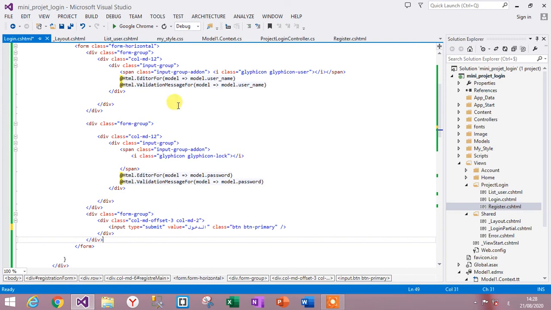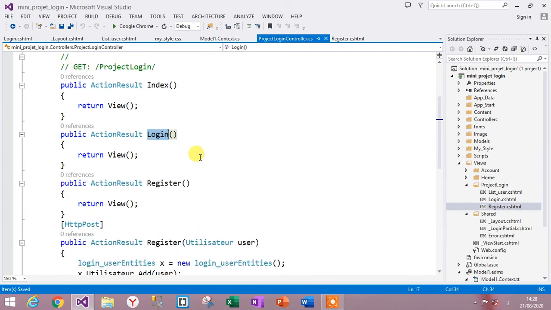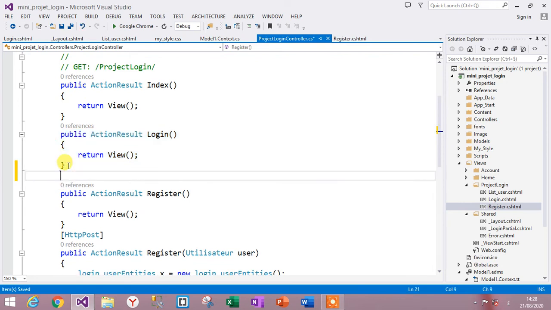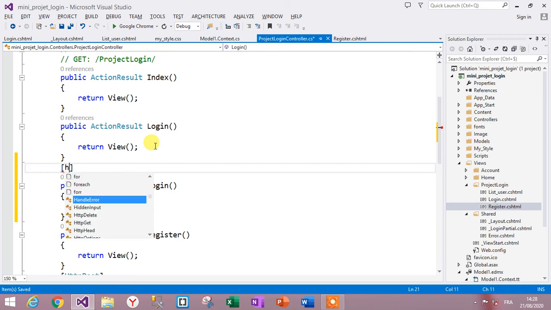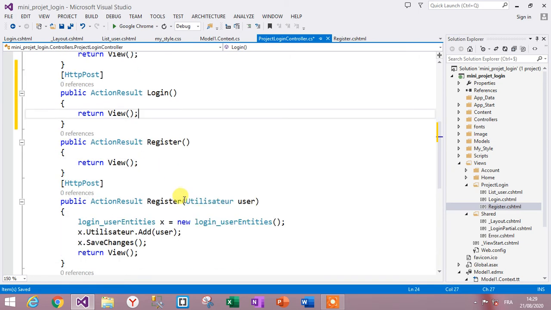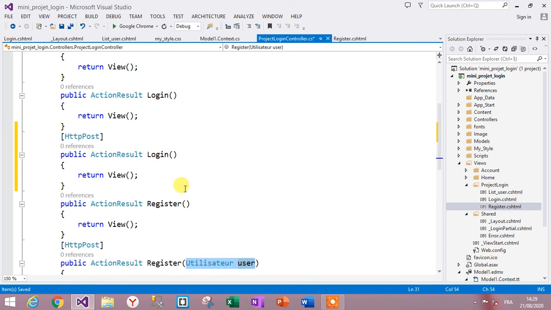Now we go to project, login controller, and code. Control C, Control V, but we use HTTP verbs, voilà. We use HTTP post and pass a user. Control C, voilà. Login, Control V, and try to code this.